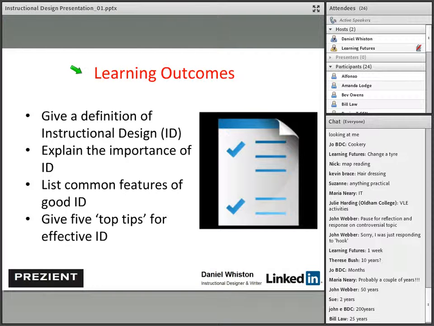So in terms of the learning outcomes for this particular session, we're going to end up in a position where all of you can hopefully give a definition of instructional design, explain the importance of instructional design, list common features of good instructional design, and then give 5 top tips for effective ID.